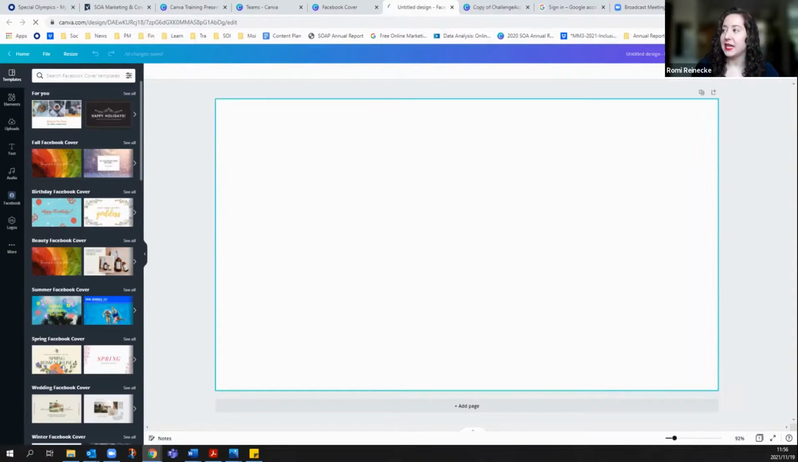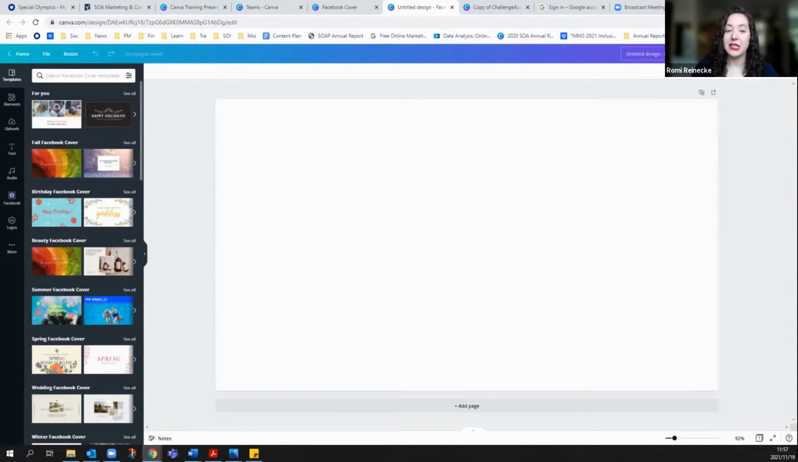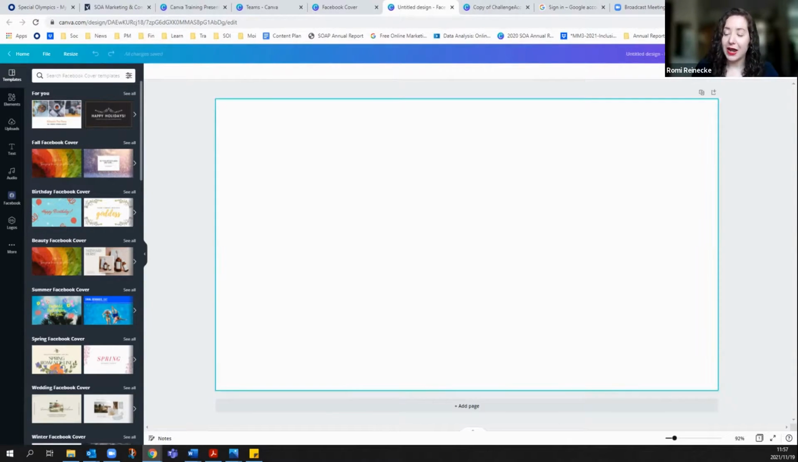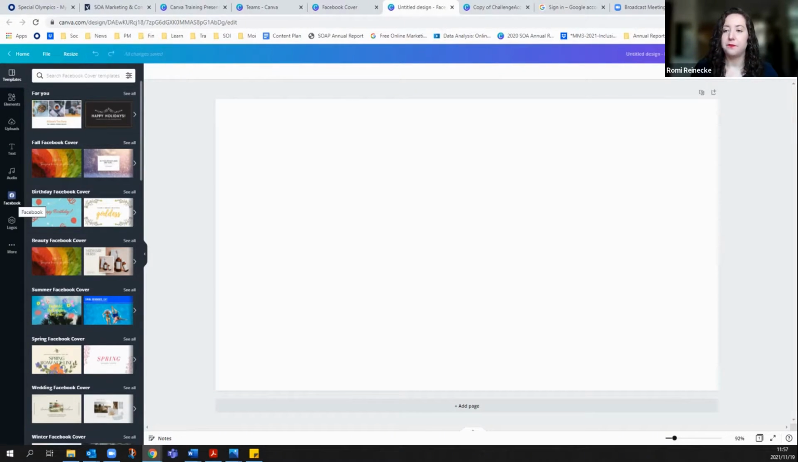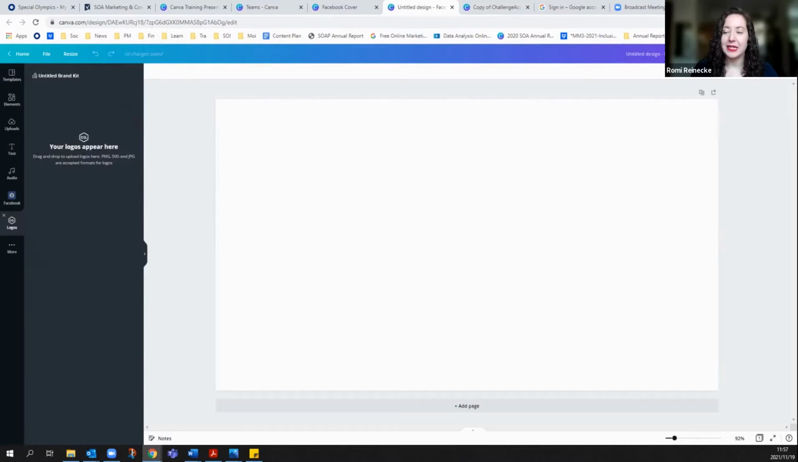So here you can see that it has put your Facebook cover in exactly the right dimensions that you need. And you can start writing, adding photos and experimenting here to see what will look good. So you can choose then your logos, your Special Olympics logos.